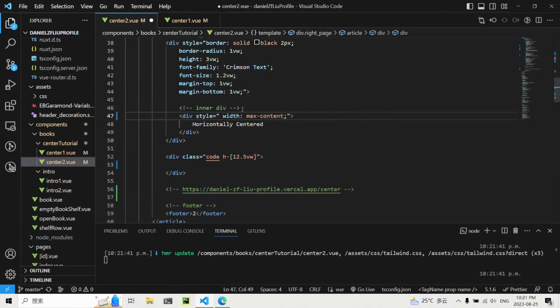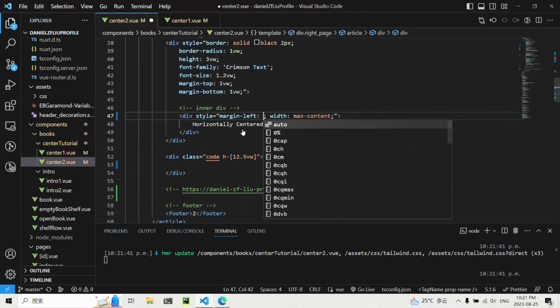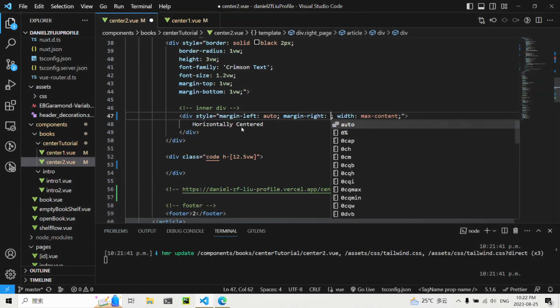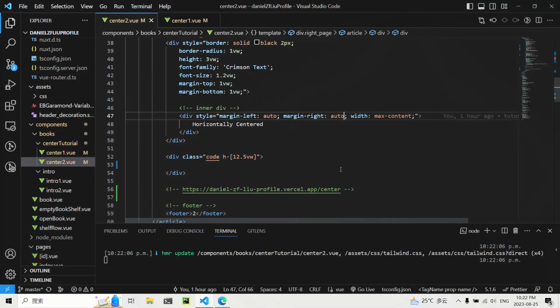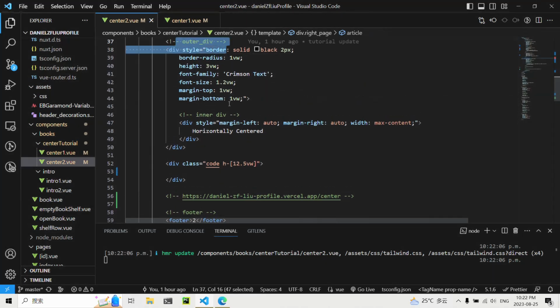The second one is the margin method. For the margin method, you also need to have a width for the inner div, and you set margin-left auto and margin-right auto, and you have it horizontally centered too. Remember, when you set the margin-left, margin-right, the margin auto method, you do it in the inner div, and when you do the text-align, you do it in the outer div.